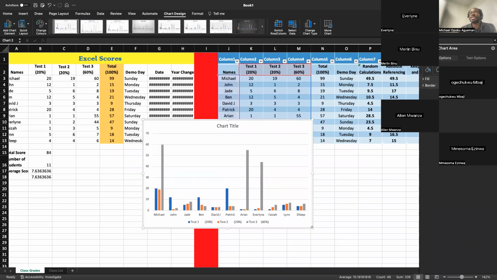So let me enlarge it. So we've got, for each student, the test being compared against each other, but obviously the last one will be bigger. If you're dealing with real, proper data, it will be a bit different, isn't it? So, scores in percentages.